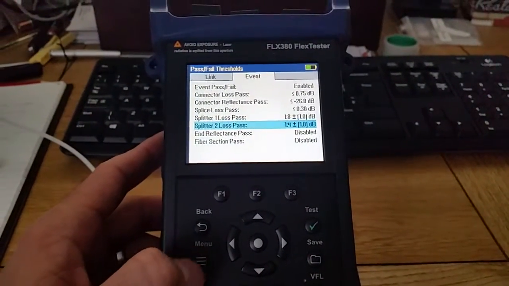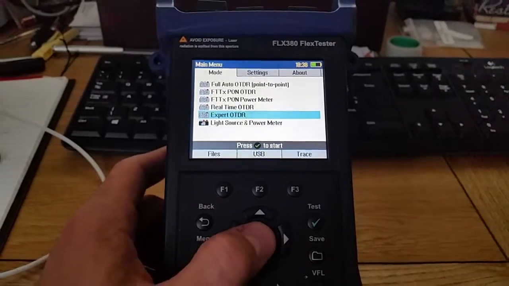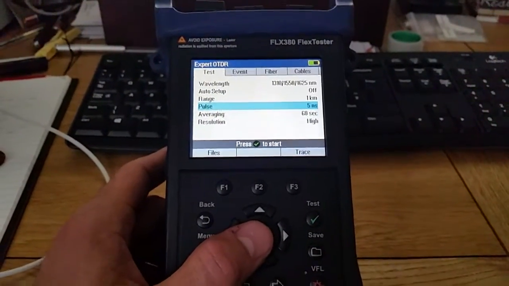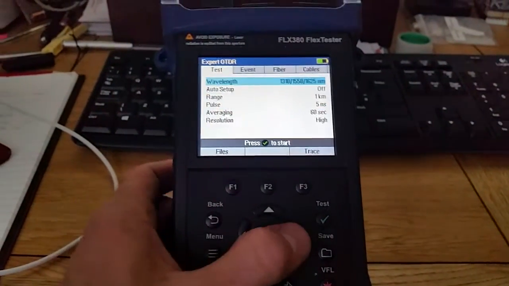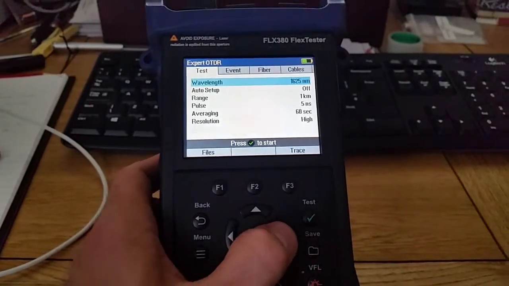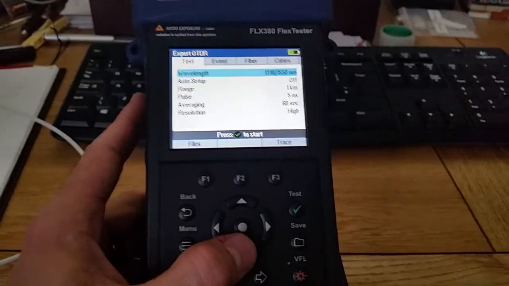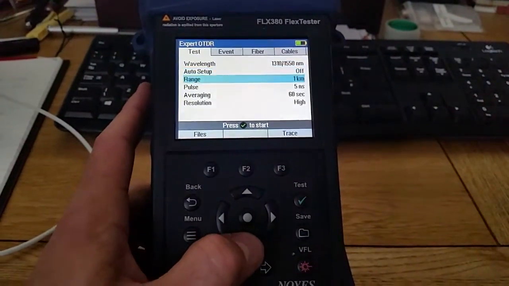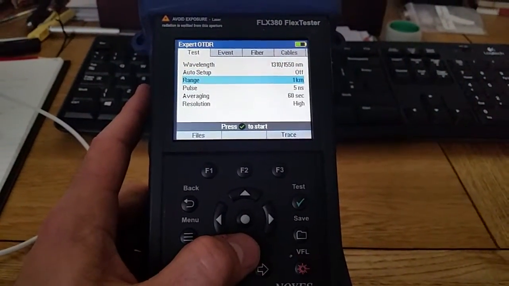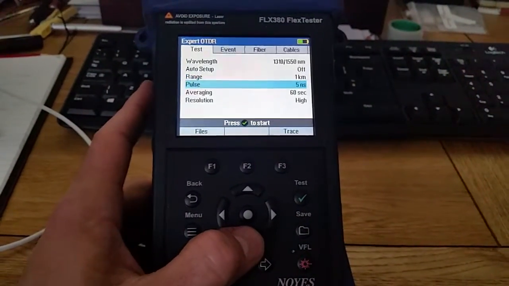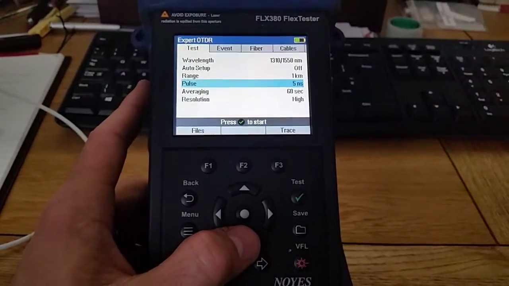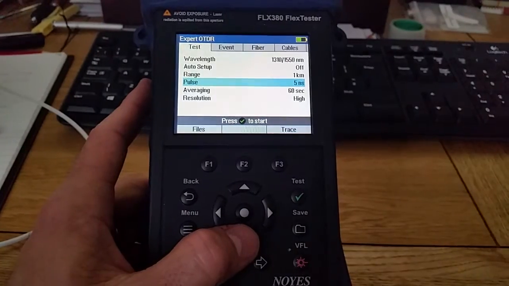Once we've set that up, go back, go to expert OTDR, enter. Under test, we're going to first pick our wavelengths. I'm guessing you want to do 1310 and 1550, which are the two lambdas you've got on your device. Auto setup off. Pick your range: how long is your fiber under test, including all the links you want to do. Pulse width, you need to adjust depending on how far you want to test.